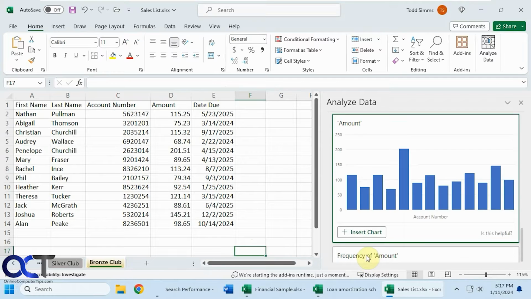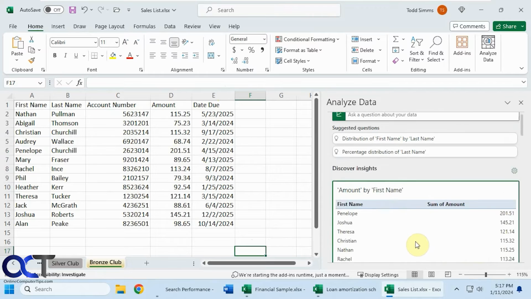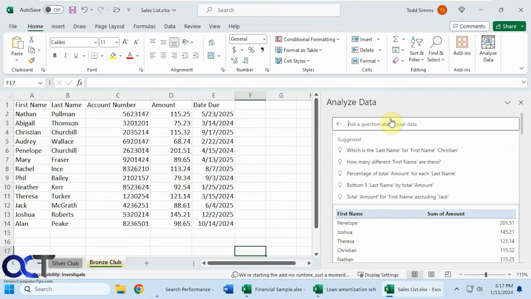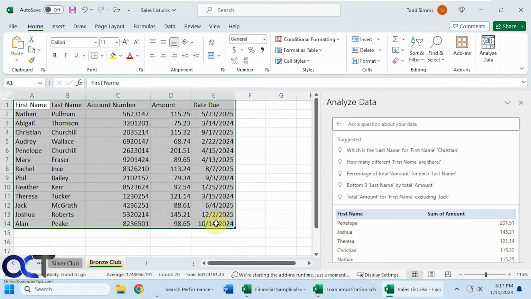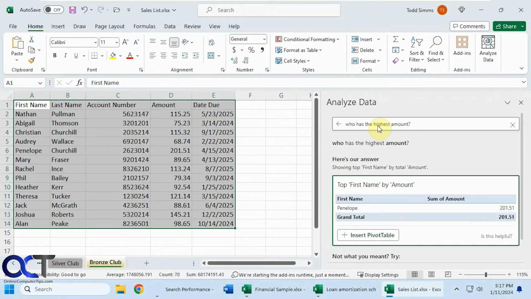Okay, then you can see all the results if you want. And then, of course, you could analyze the data yourself by typing in a question. It gives you some examples here. We could say, well, first let's highlight the data again. Okay, this tells us that Penelope has the highest amount at $201, which is the case right here. Now, if you have multiple sheets, it's only going to work on one sheet at a time because you need to highlight the data here.